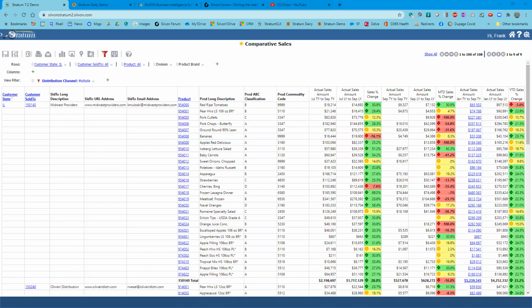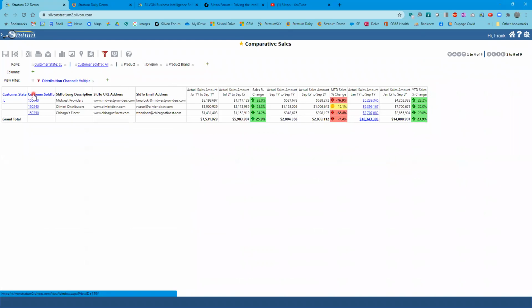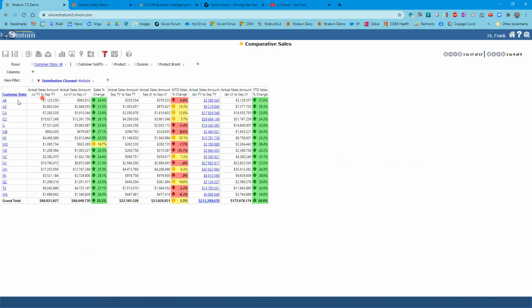So let's get back to, let's say, the customer level here. And let's talk a little bit about measures. So measures are the numbers. So I'm going to get back to customer sold to here. Actually, I'm going to go to customer, the state. And this is fine. I'll do this by state right now. And I want to talk about the numbers.